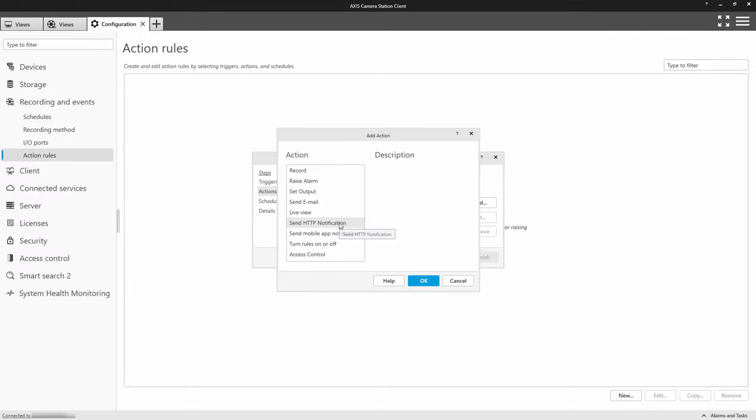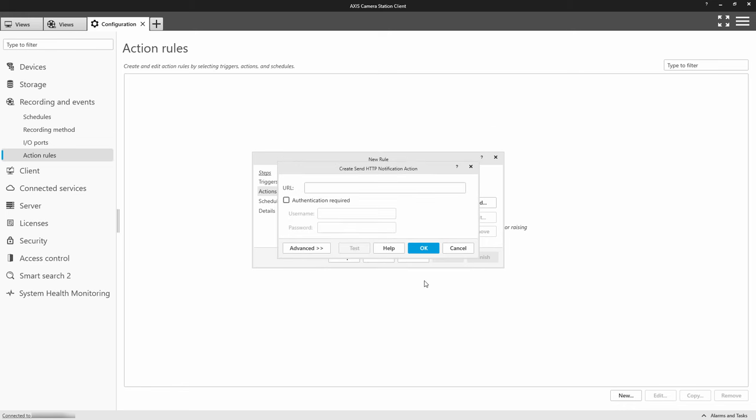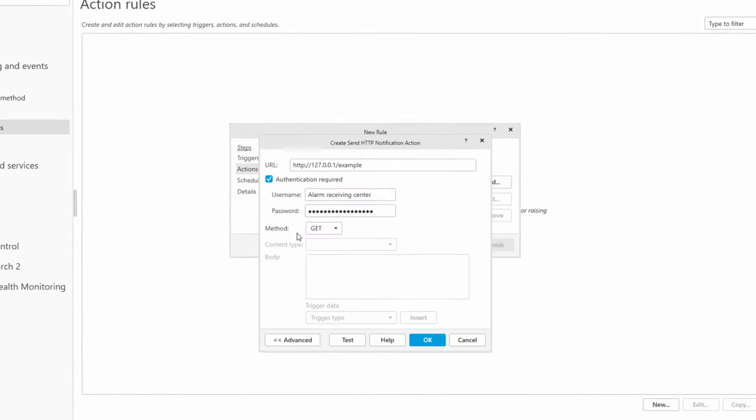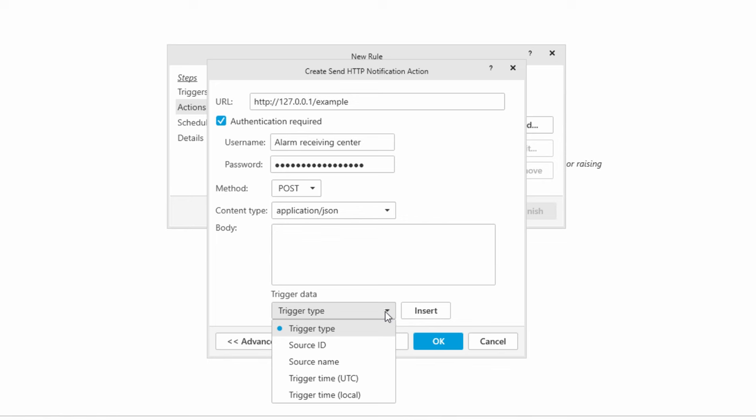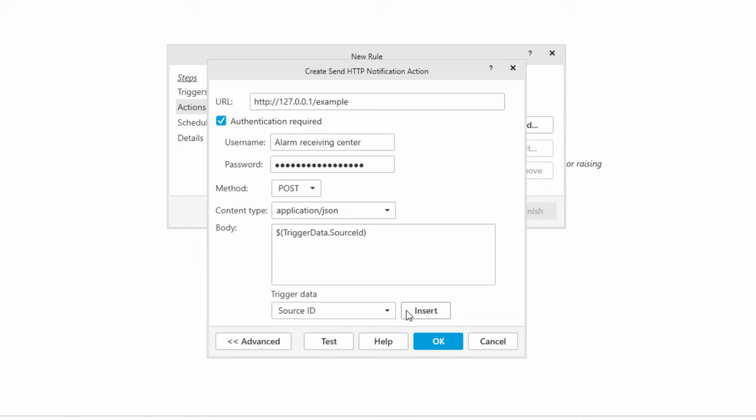We have also improved the existing Send HTTP Notification action. The HTTP Notification action has been updated with the possibility to include data of what has triggered an action rule. This means that the event information can be sent to a third-party system, such as an alarm receiving center via a HTTP server. Passing the device and time data, you can use it to retrieve video and display it in the alarm receiving center.